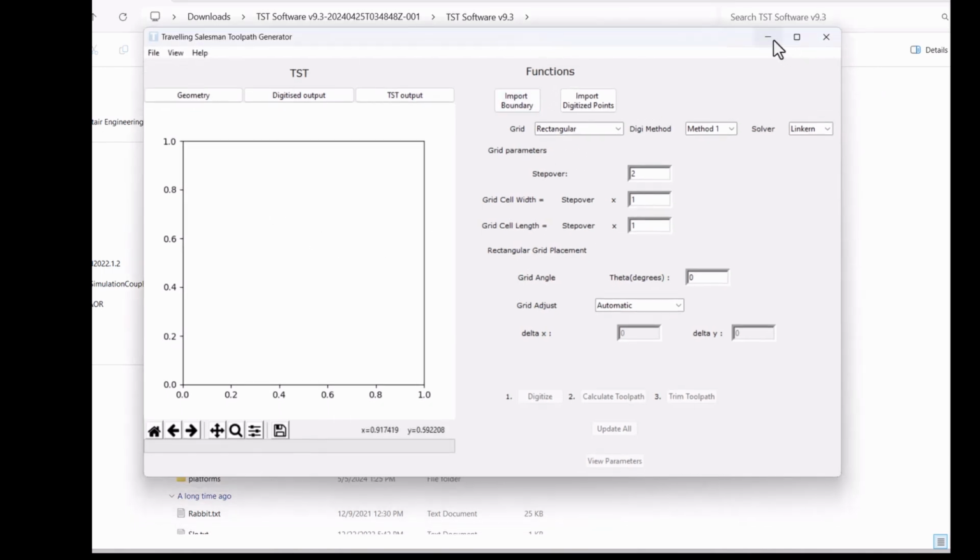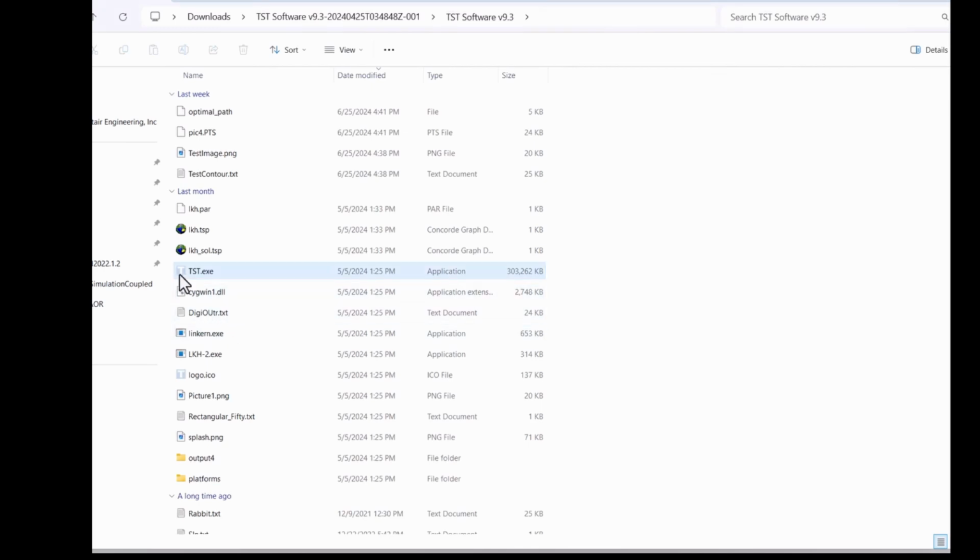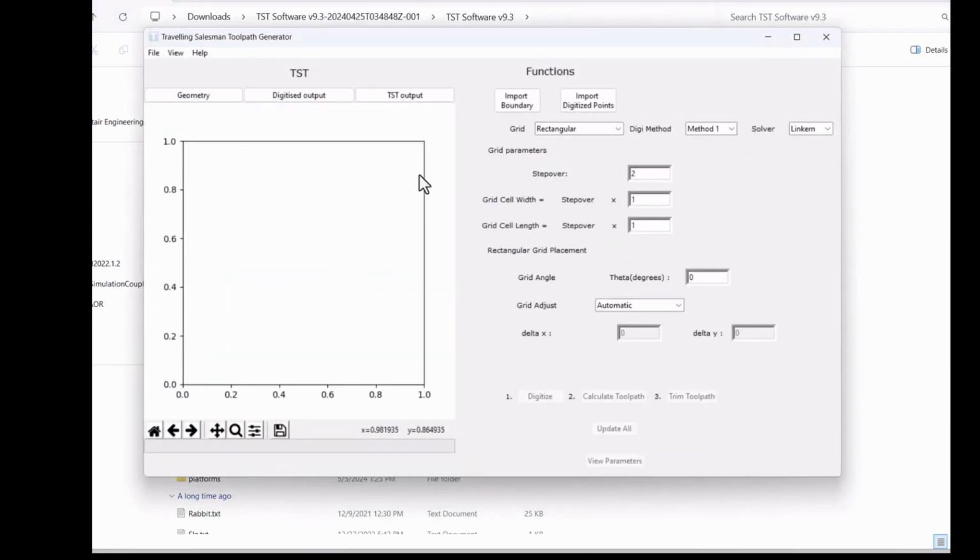You simply have to open the folder that was shared with you, and you have to launch this tst.exe. Just simply double click on it and wait for a few minutes, and then it will launch into this GUI. The first thing that you need to do is import a boundary.